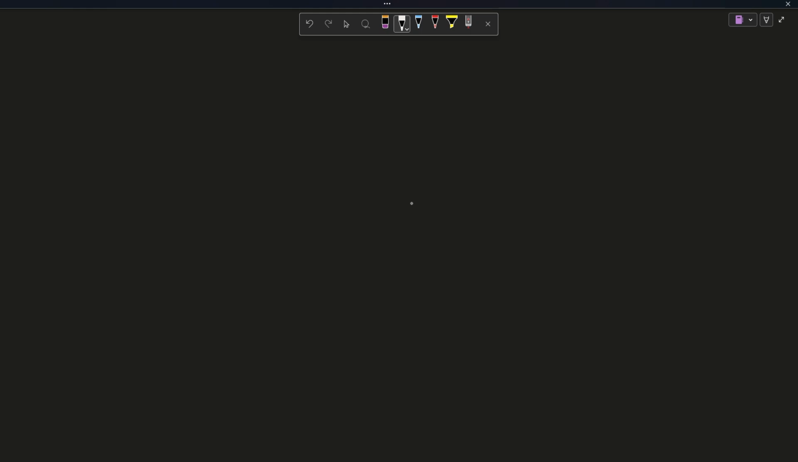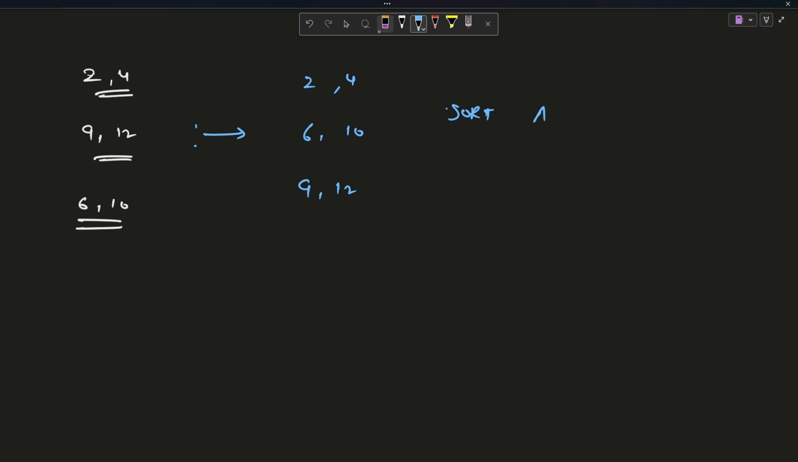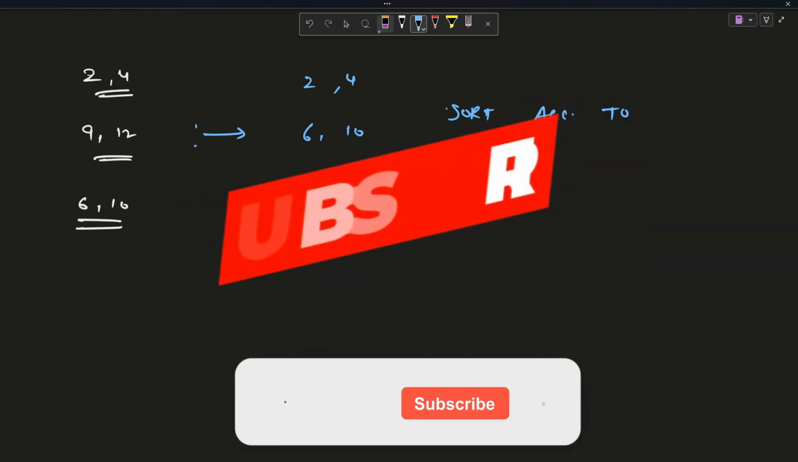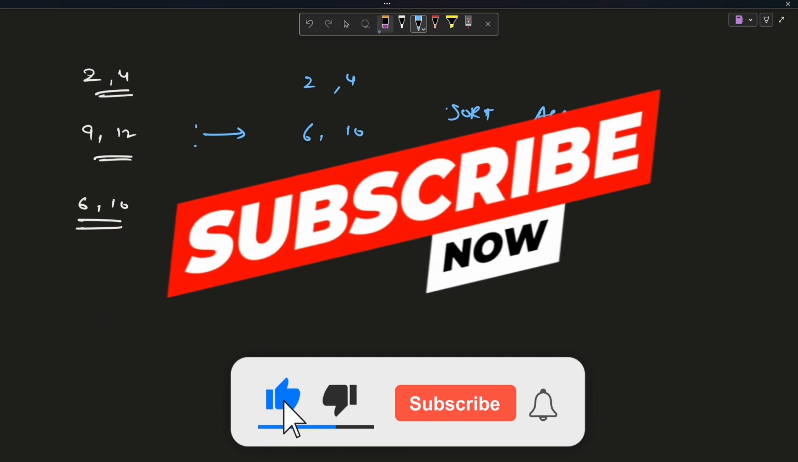The scenarios given to me were 2 to 4, 9 to 12, and 6 to 10. Right? Please understand my thinking and sort them according to the start time. After sorting, this would look something like this: 2 to 4, 6 to 10, 9 to 12. What did we do? Sort according to start time.